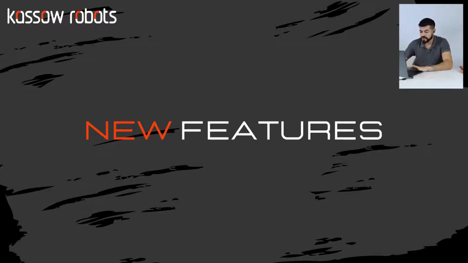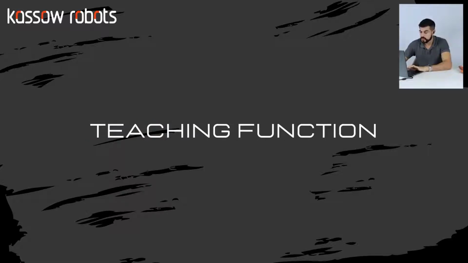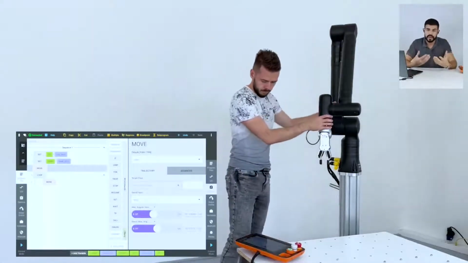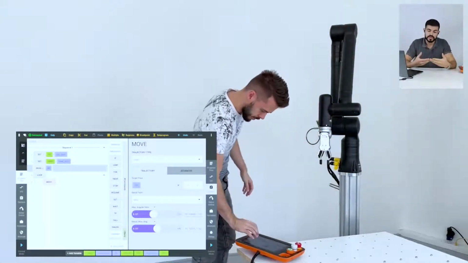One of these new features is the teaching function. We know how complicated it was before to be totally dependent on the teach panel to create a new program, like to define a new position, save this position, and also to move the robot. Even when you use the robot in a factory environment, it's really difficult to handle the teach panel and also the robot. So this new functionality brings you the possibility to use the button at the flange of the robot to save the position and also create new movements.